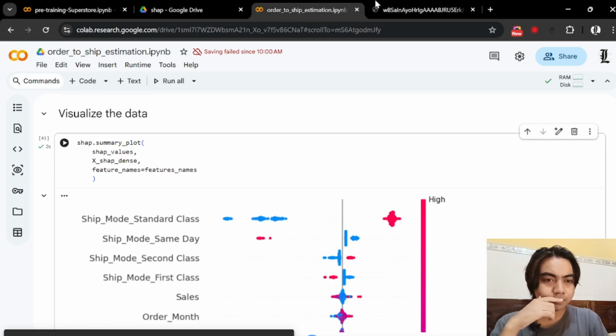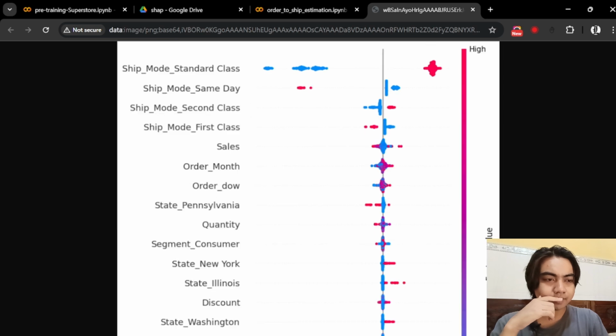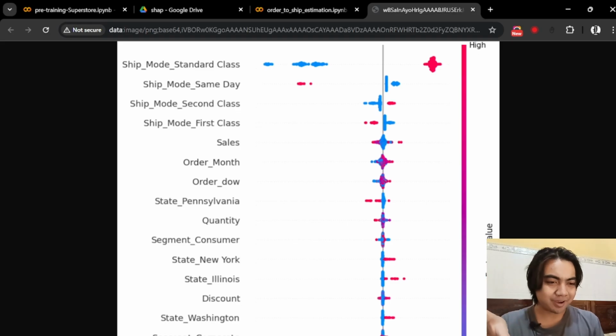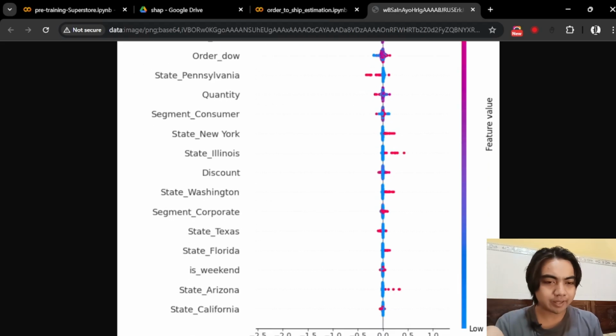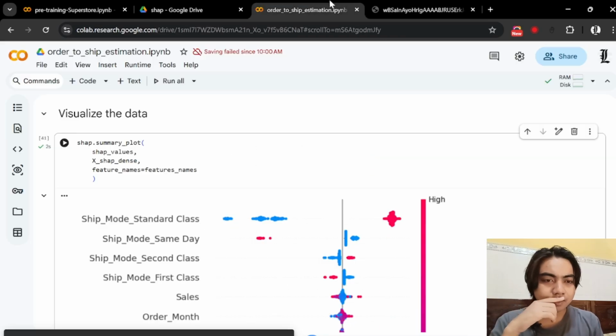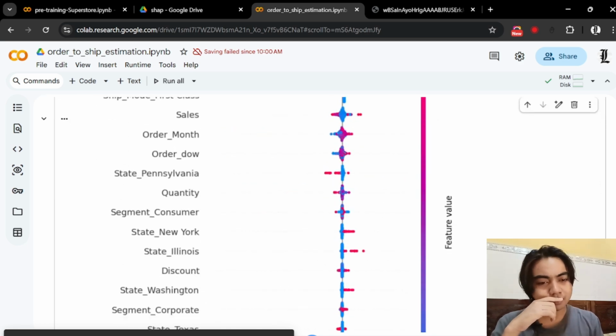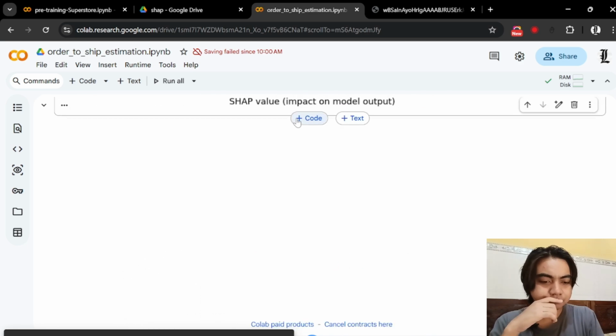Okay, so we got something like this, right? As you can see, the ship mode is the category that has the most effect in our shipping, compared to the other categories. And then okay, so we can do another visualization.